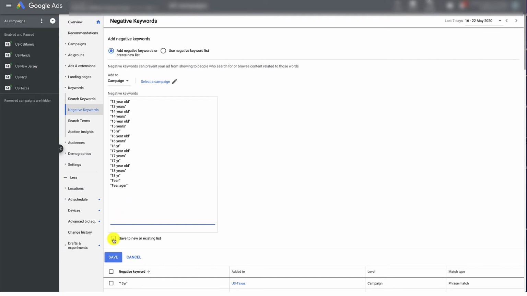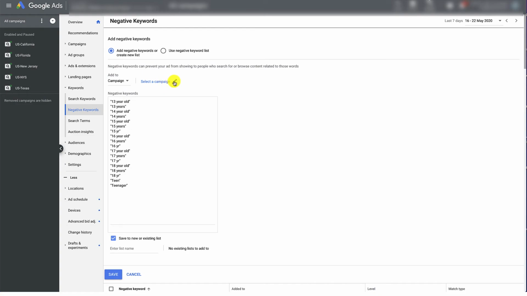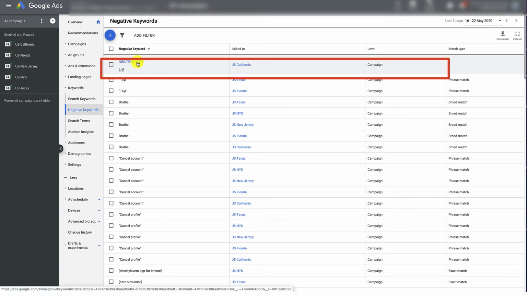Now I come down here to save to new or existing list, because I want to create a negative keyword list for this, which is going to work across the whole of the account. So I need to select a campaign, just to choose that one for now, but I'm going to put it across the whole lot. And I'm going to change this list name. I'm going to call it Negative Teen and save. Okay, so now I've got a negative keyword list, which is where I can pull all of my teen type keywords that I don't want to be showing my ads for.